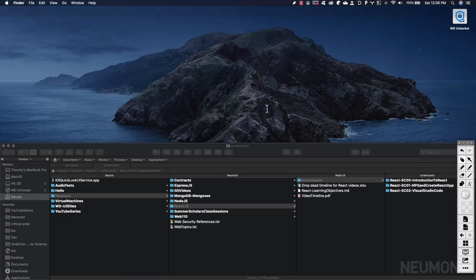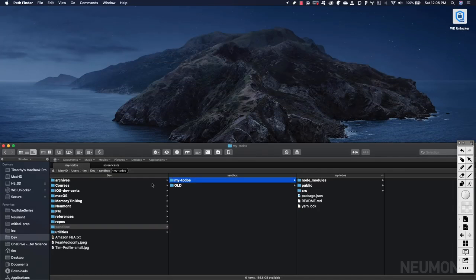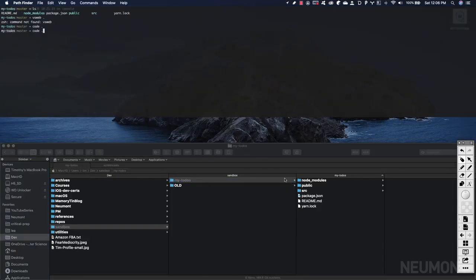In the previous screencast, we used this command right here, the code command with a dot, while we were inside of the root folder, my to-dos, which we can see down here. We're in that directory in our terminal, and when we execute code dot, it's a command that has been added to our path in our computer that the terminal understands. And code refers to Visual Studio Code. And of course, the period refers to the current directory in which we are in the terminal.